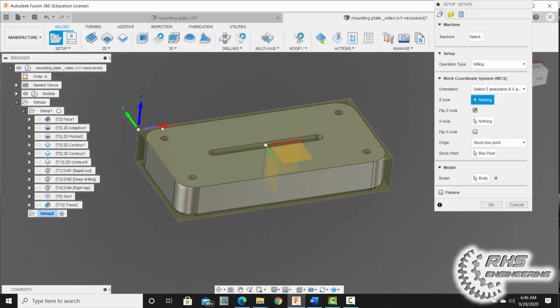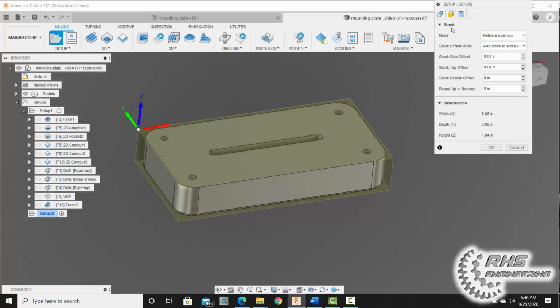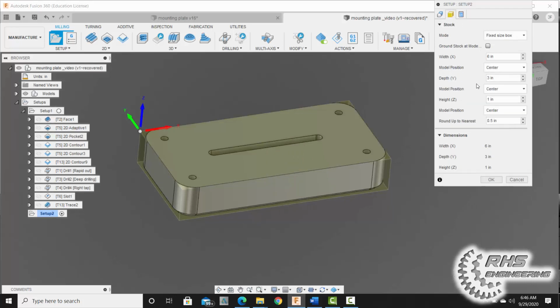Okay, so now that we're good, let's come on over here to stock, and we're going to go to a fixed size box. We're going to do the same thing we did before. We had a width of 6.25, and we had a depth of 3.25. For our height now, remember when we faced this, we took off 0.02 inches. So we're looking at 1.23.